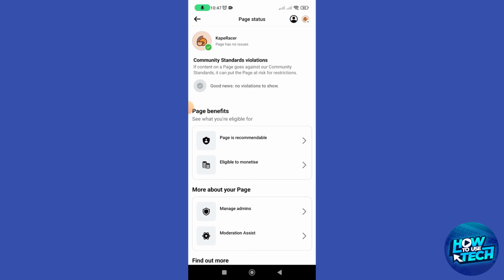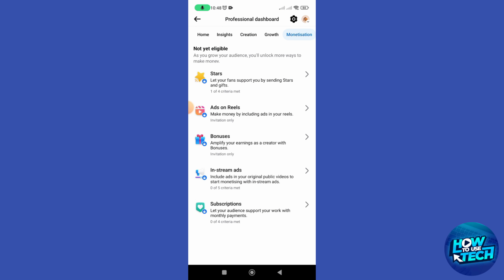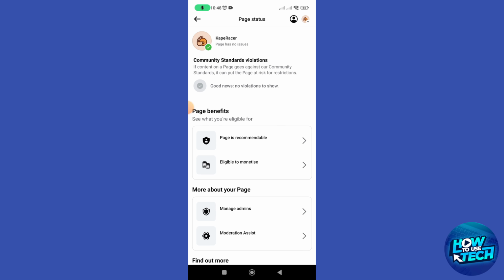You can also view other details such as whether your page is recommendable or eligible for monetization and track your status based on these criteria. This section gives you control over potential violations and let you manage appeals. And that is everything you need to know about how to check for unoriginal content violations on Facebook.